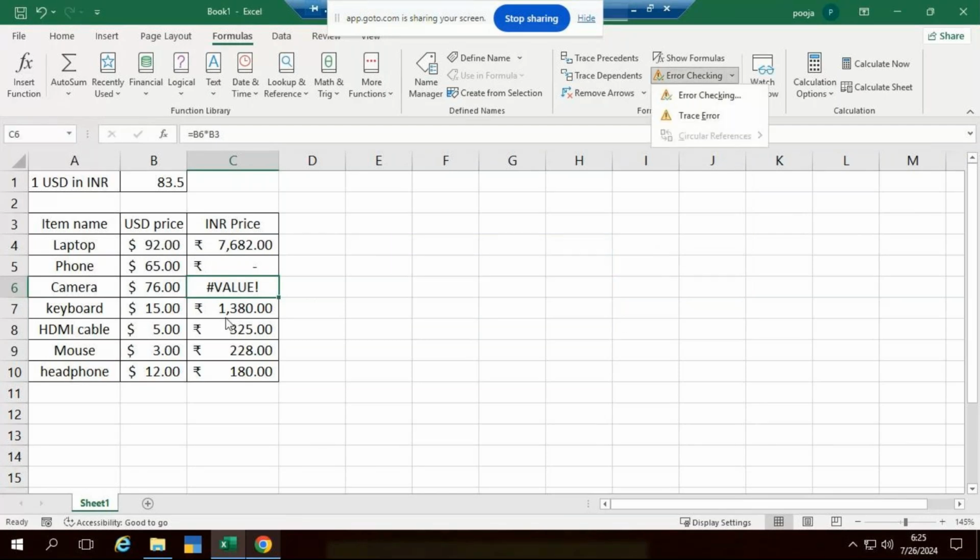Ma'am, can you explain? Yes, yes, ma'am. Okay, fine. So I have some error here. Can you see I have a nil option here? I'm not getting the value, and all the remaining ones are wrong. So now I want to see exactly what the error is, what mistake we made. So I'll go to the error checking option and click on it.